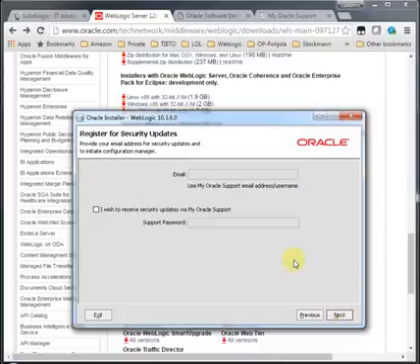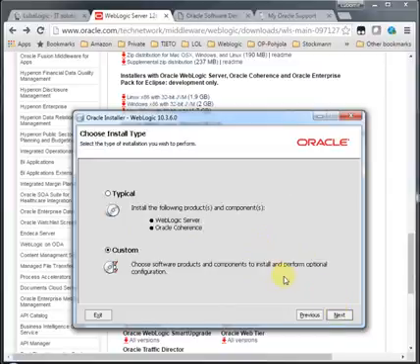Register for security updates. It is about receiving mails from Oracle, usually two or three times during half a year, about new security update patches. I'm already registered, so I'm bypassing it. Confirm and next. Choose install type.